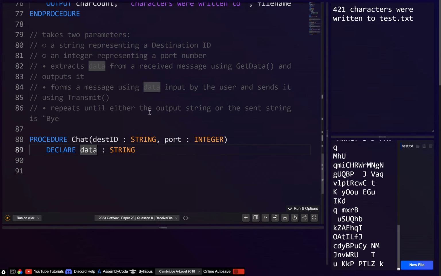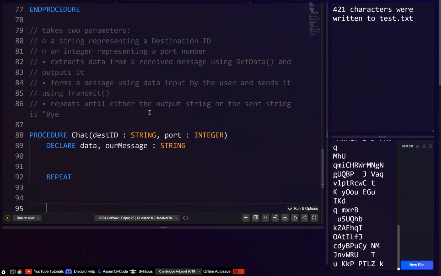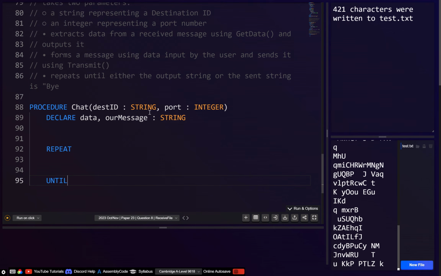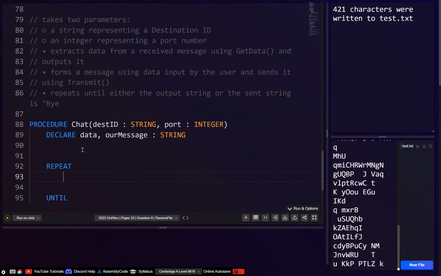Let's also say message, maybe like our message. I'm just going to have that, and if I need more, I'll add them later. Again, let's just have a repeat until, and this time it's going to be if either of the messages are bye. So what do we want to repeat first? We want to extract the data from a received message. So let's go data, and that's going to be get data.